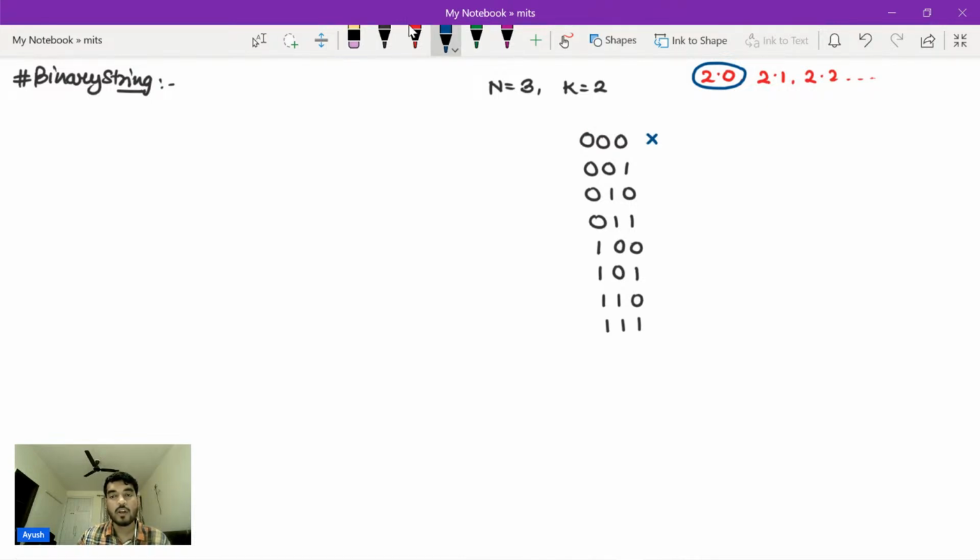Here we have a consecutive occurrence of 0 with the length 2. So it's a valid string. Here we have consecutive occurrences of 0 with the lengths 1 and 1. So it is not valid. It is not a multiple of 2.